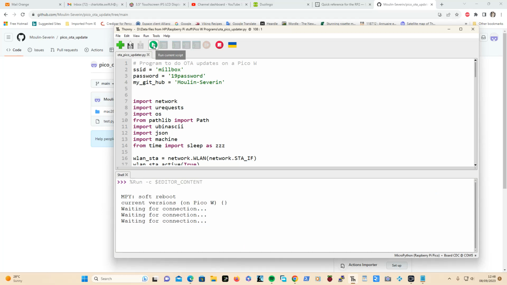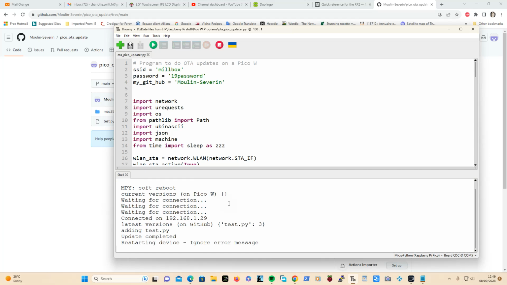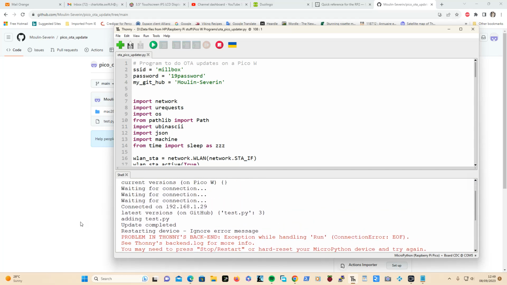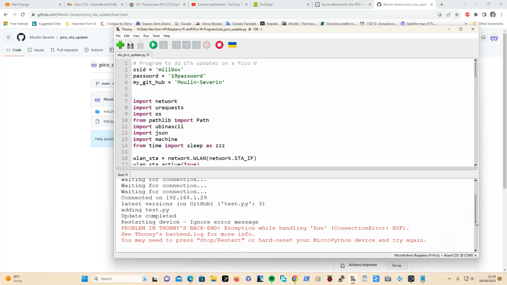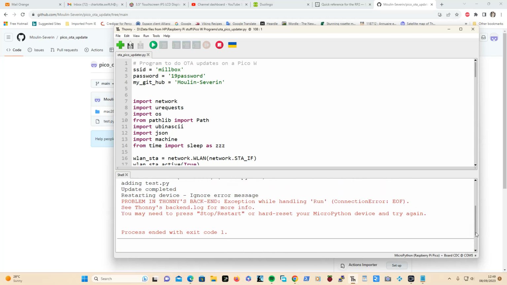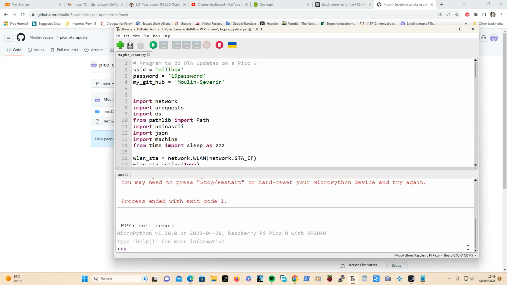Right. Current versions on Pico W, two curly brackets, means there wasn't a versions file. Then we've connected to Wi-Fi. Then it's getting the latest versions on GitHub, which only has one entry in it, which is test.py, and it's version 3. Now, we just saw that test.py wasn't on the Pico, so it says adding test.py, update completed, and then it restarts, and hopefully it will go through with no updates and run it again. But I hadn't put it in main.py, so it won't run it again. Ignore what I said there.